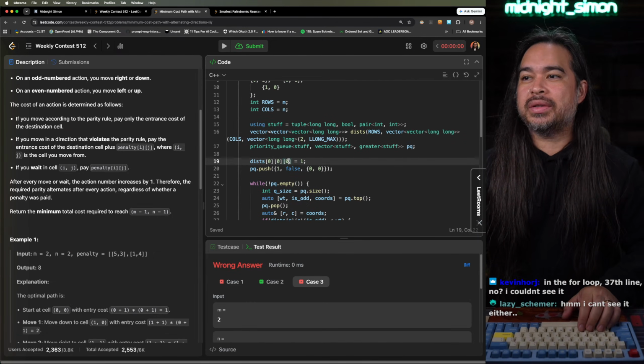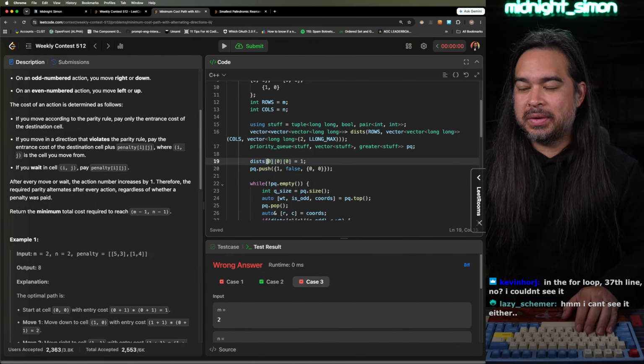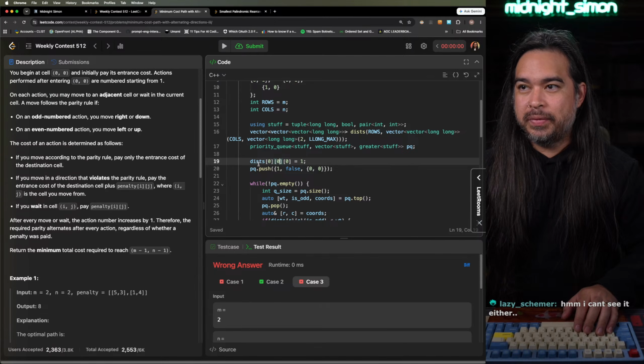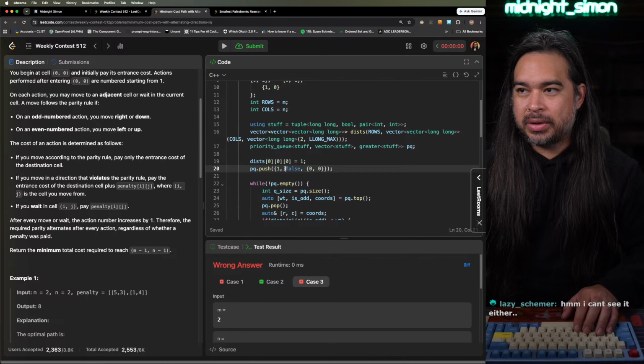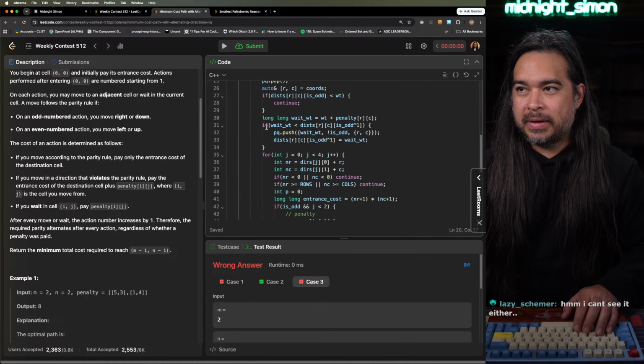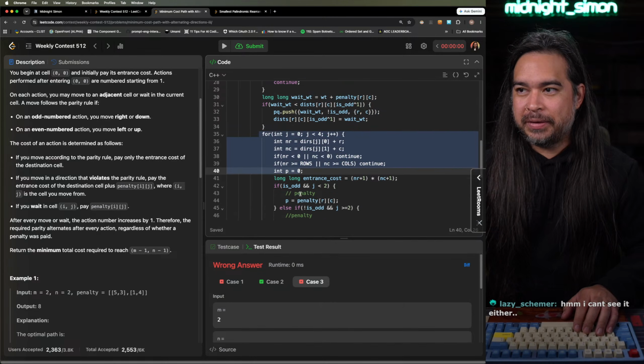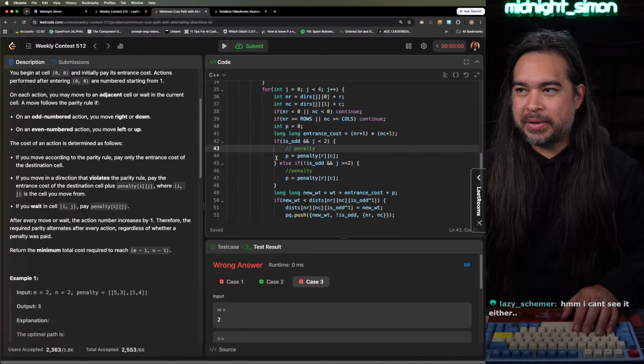So we start, maybe this is 0, 0, and we start with move 0. That should be 1 because R times C, that's our entrance to the cell. So same thing here, we push all those things. For every cell, we decide if we should wait or if we should visit up, down, left, right. Decide if we pay the penalties. Entrance cost is there.